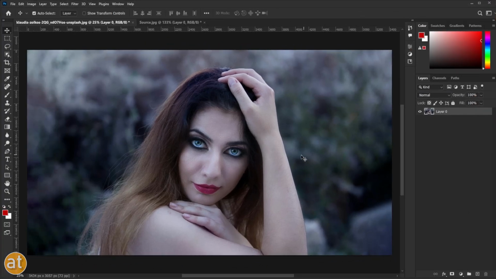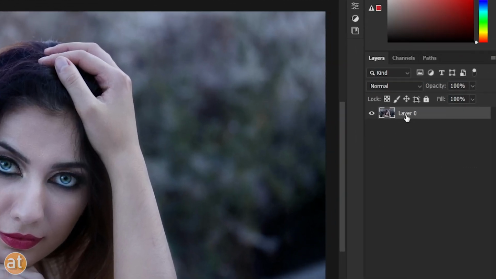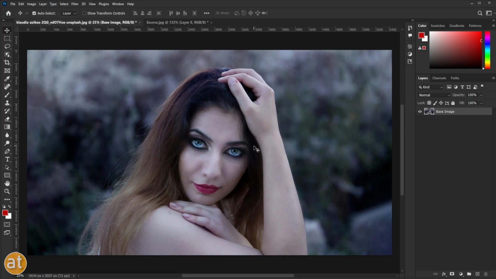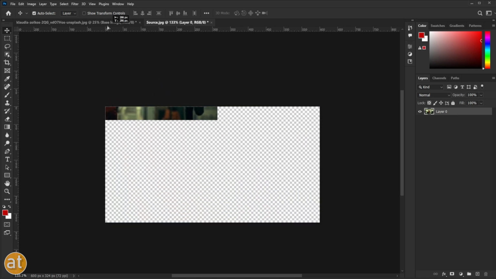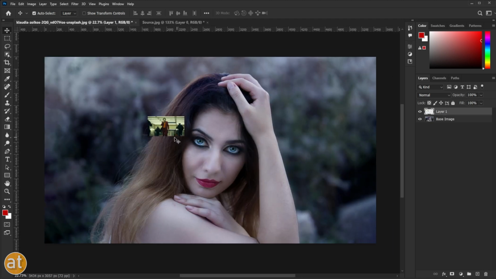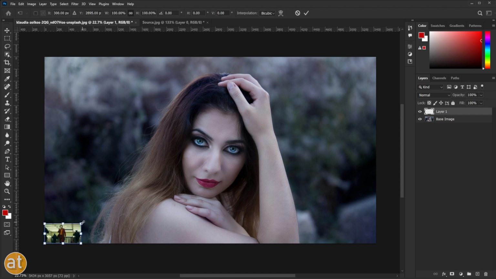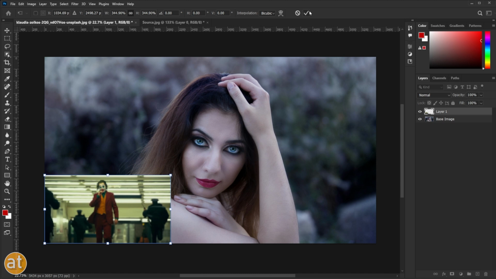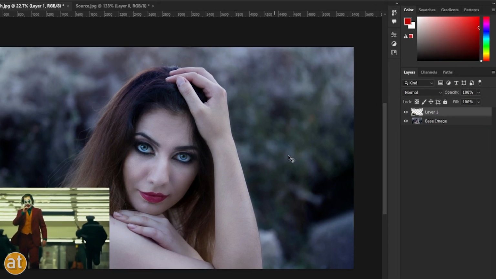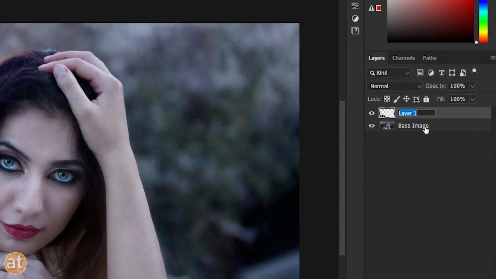So, open your image in Photoshop. Change the name of the layer to Base Image. Now drag and drop the image from which you want to steal the color tones. Press Ctrl+T and adjust the size of this image. Double-click on the layer and rename it as Source.